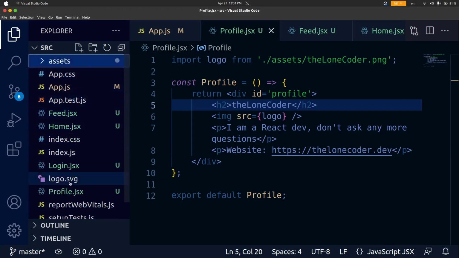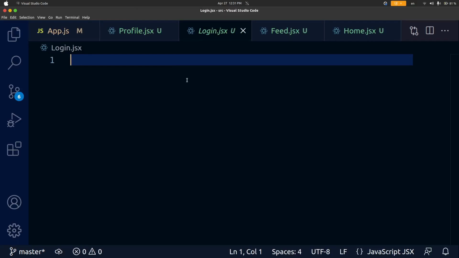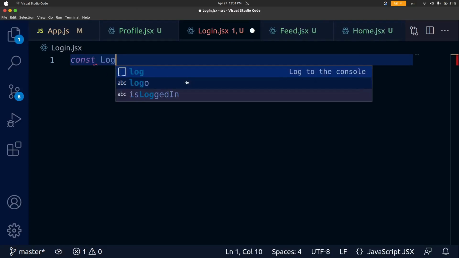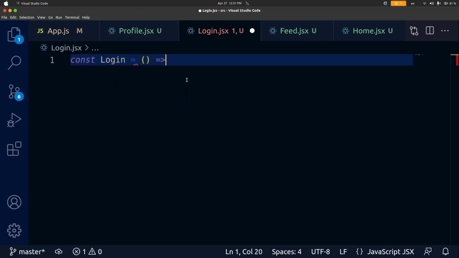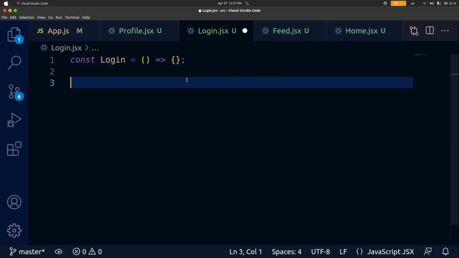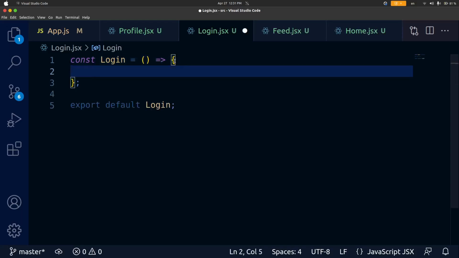But the last thing we want to do, just like in our examples, is create a login component. So let's find that. It's going to be login.jsx. And let's create this. It's going to be const login, and it's going to be another arrow function. And then actually, let's just export this right now so I don't forget. It's going to be export default login. And then inside of here, let's just return some JSX.